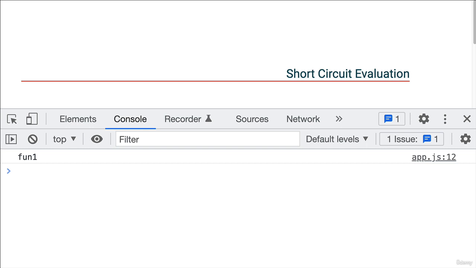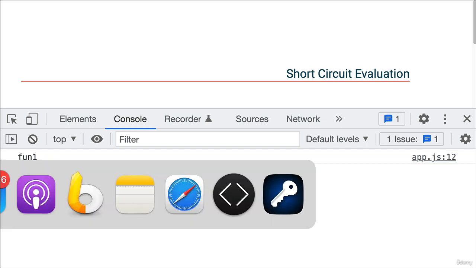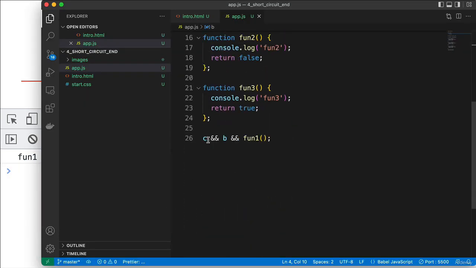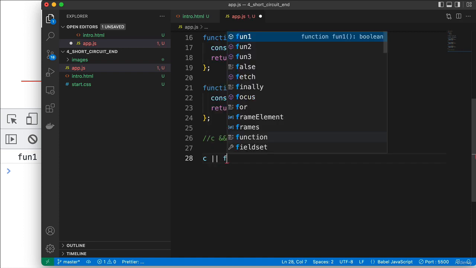All right. Okay, let's do another one. I'm going to comment out this statement because I don't want to make it confusing with this next one I'm doing. But this time we're going to do C or fun1.